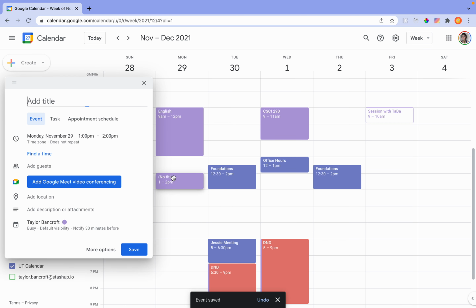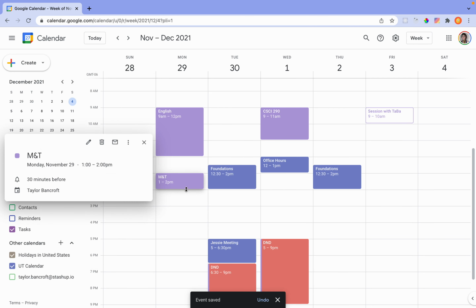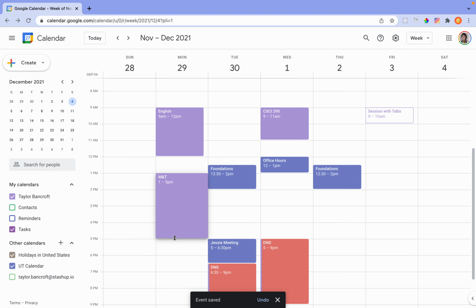And then I'm going to give myself an hour-long break, and then I'm going to come back and work on media and technology. So it's not just the class times, but the time that you're allotting to work on things. And you can see I can just drag this down. All right, so that's a hefty day. I'm working from 9 to 5. There's a little lunch in between.